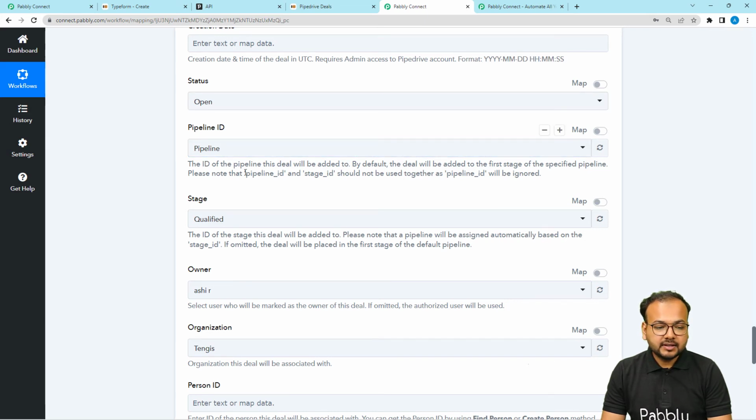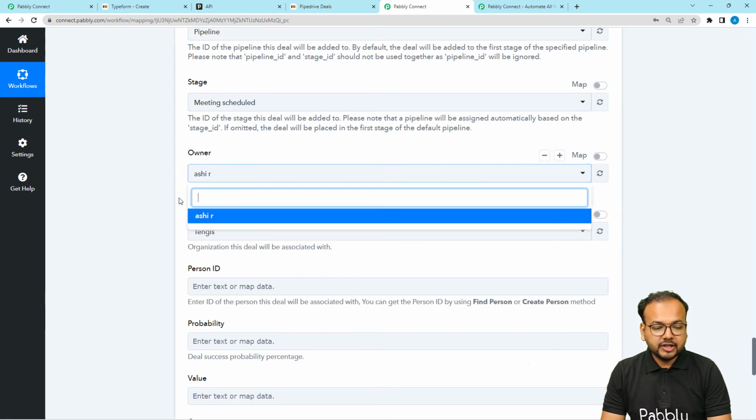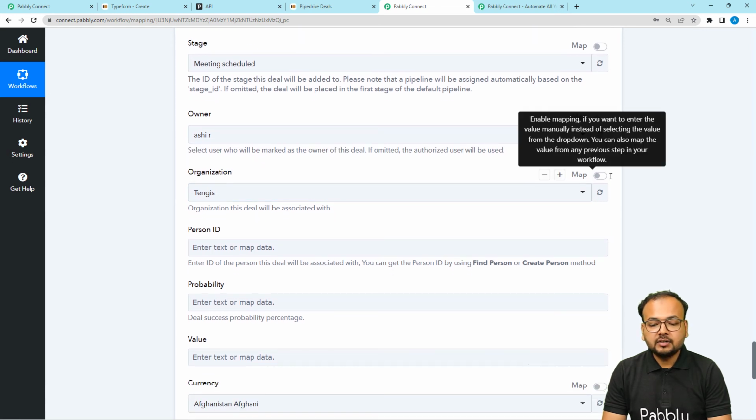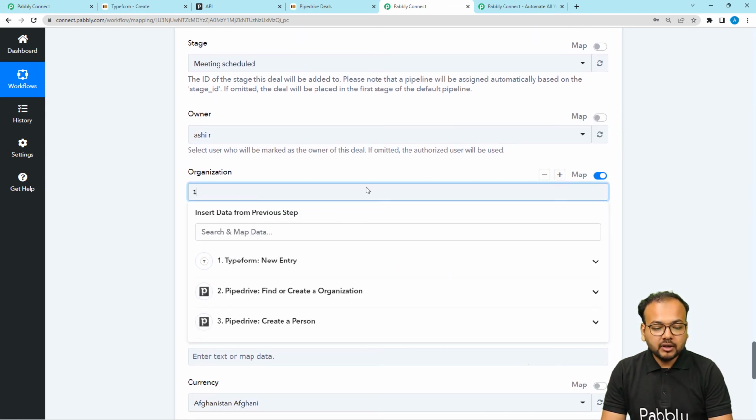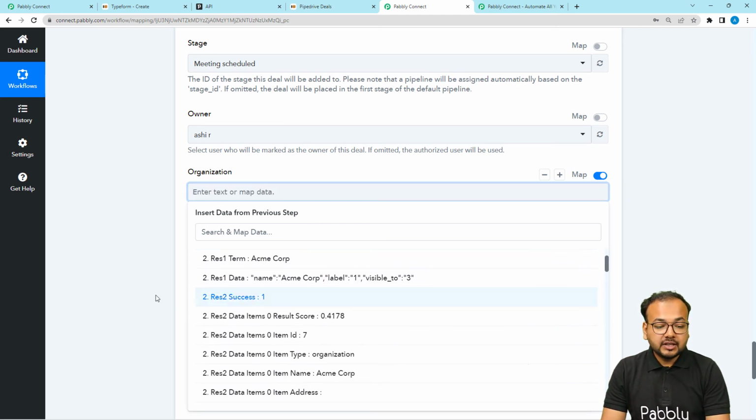Pipeline ID, so you can select the pipeline ID from here. You can select the stage from here. You can select the owner's name here and the organization here. Just toggle this map button to on and map the organization's name from the second step. Sorry, the organization's ID, which is this, the item ID label.